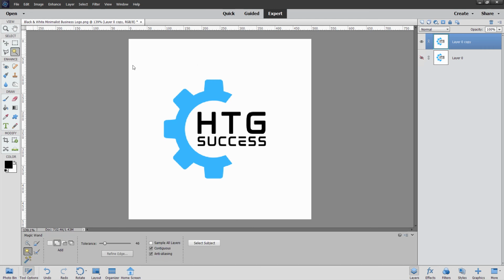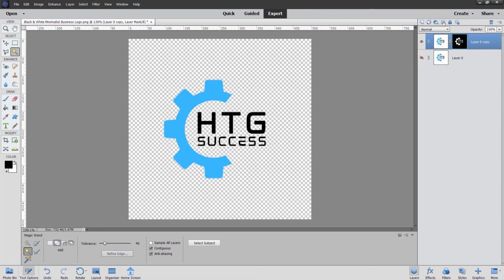And now I'll just use the magic wand, click in here. That should select everything it does. I'm going to invert that selection, select inverse, and I'll just make a layer mask of that. And there we go. I now have this on clear. I can then save this out as a PNG file and then use it anywhere I want to. And it's going to work out just fine. It's 500 by 500, so it's plenty big enough for most logo uses.